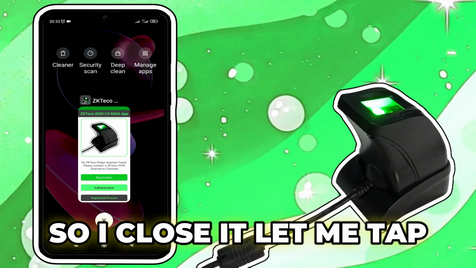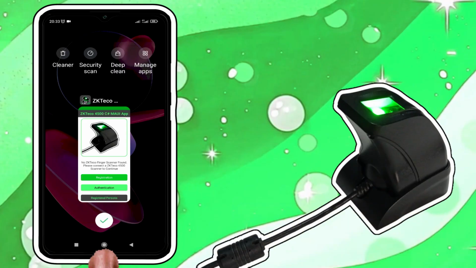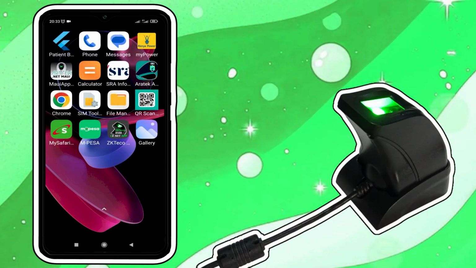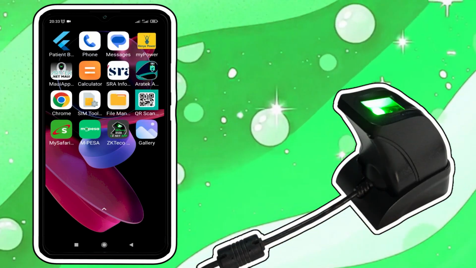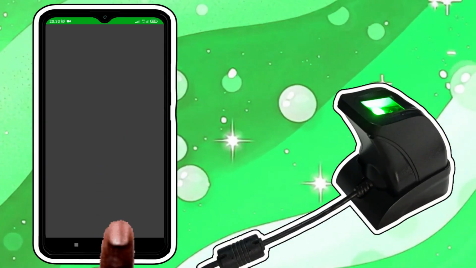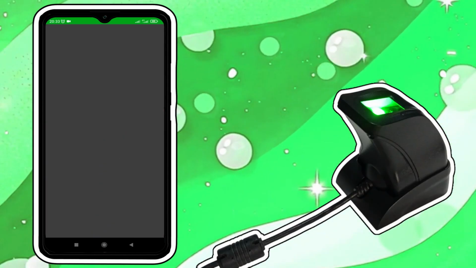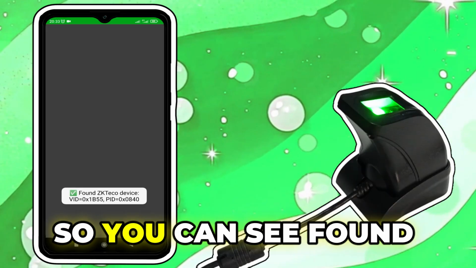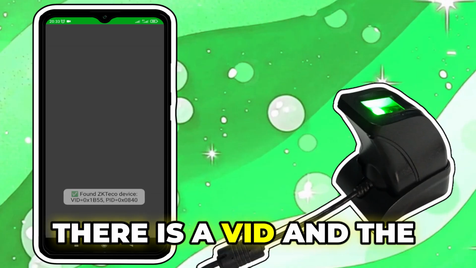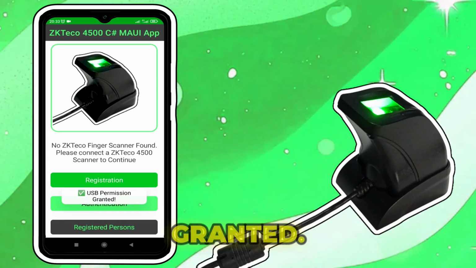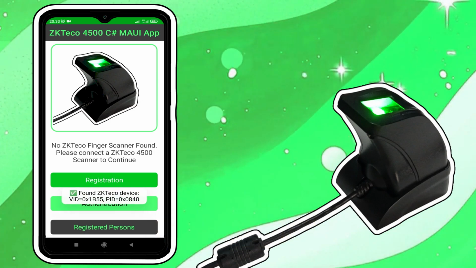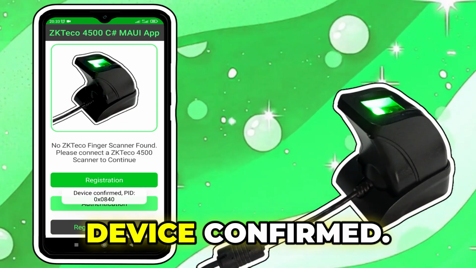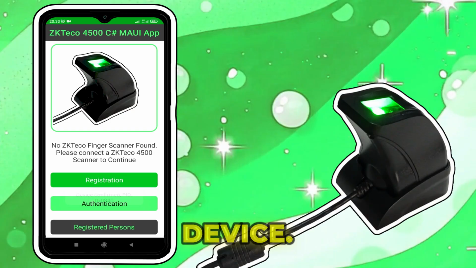So I close it. Let me tap close. Oh, sorry, how did I do? Yeah, I need to close it. Now I open it again. So you can see found ZKTeco device. There is the VID and the PID, USB permission granted. And then you can see found ZKTeco device. Device confirmed, that is the PID of the device.